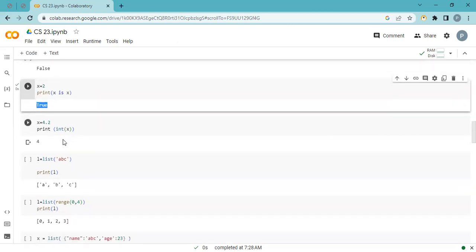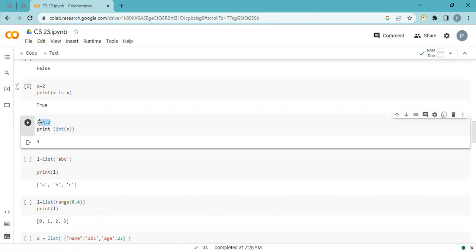Now x is equal to 4.2 and it is converted into an integer. Basically, this value is a float, a decimal value, and int is a function to convert it into an integer. The fraction part is removed, the decimal value is just removed, and it returns only the whole number.